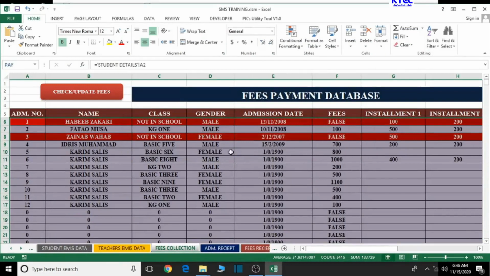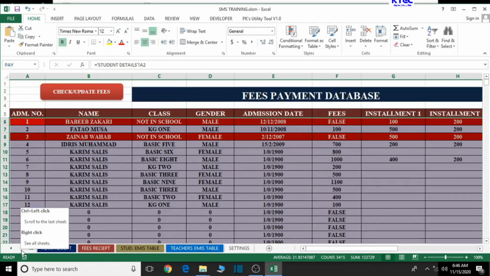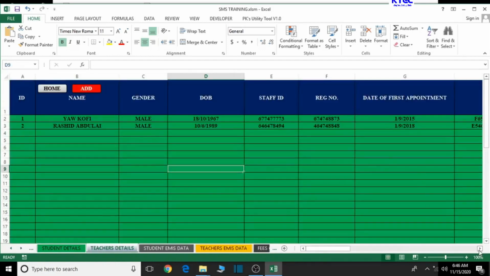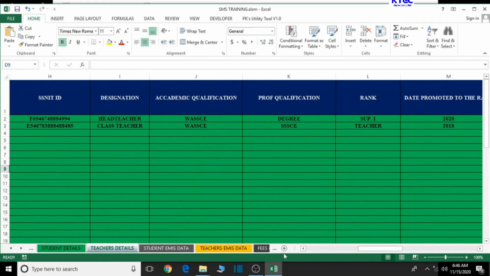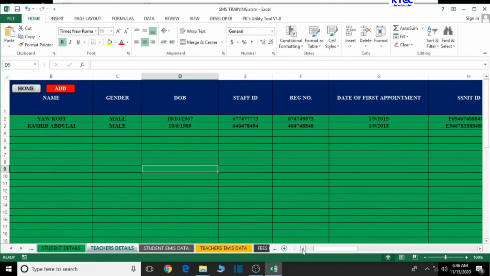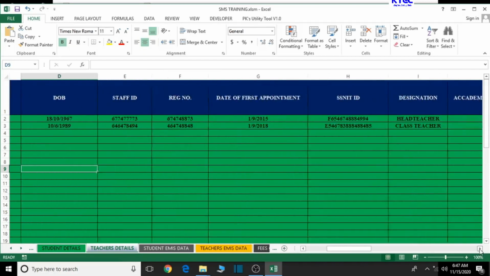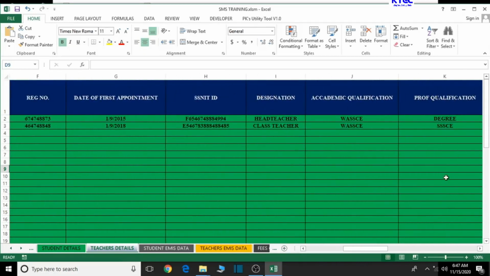Now let's check on that of the teachers and see what we can do over there. With the teachers, there are a lot of little technicalities we need to take good care of. Let's check on the teachers details first. With the teachers details, we're going to use the professional qualification here as well as the designation to determine the teacher or to declare the teacher transferred or not in school or whatever. What is designation? Let me just confirm it here. It's here, designation and then professional qualification.